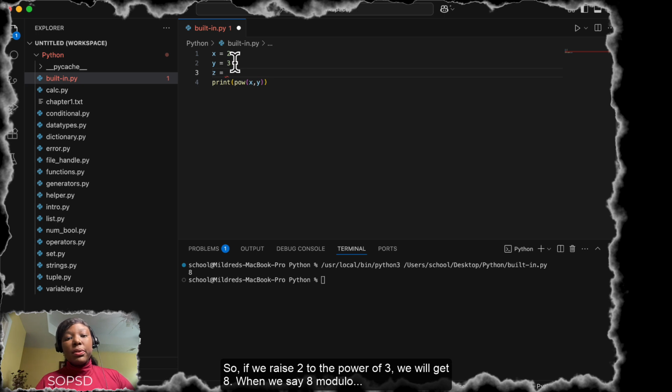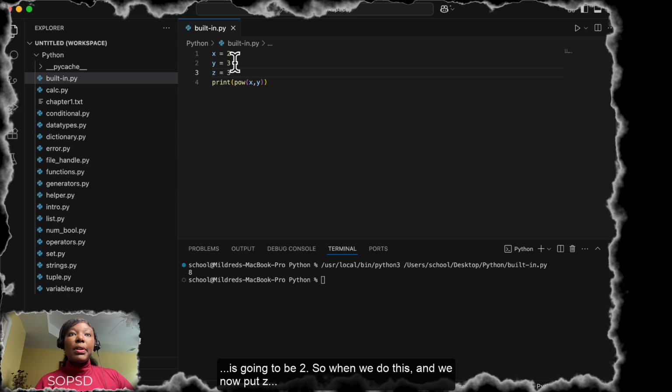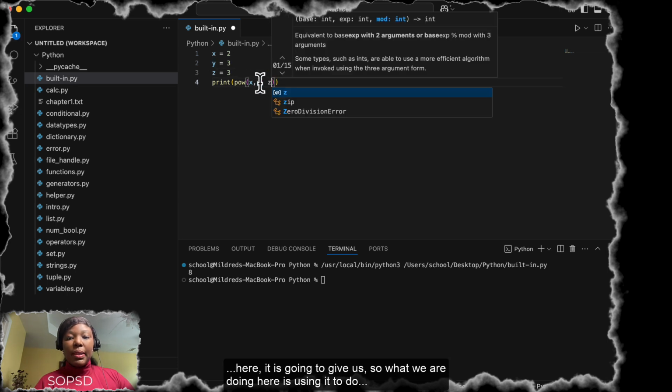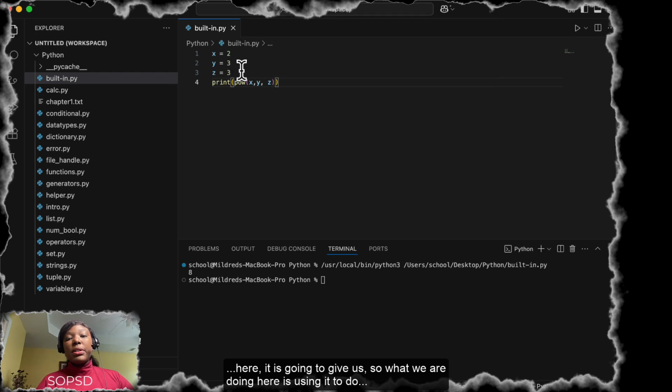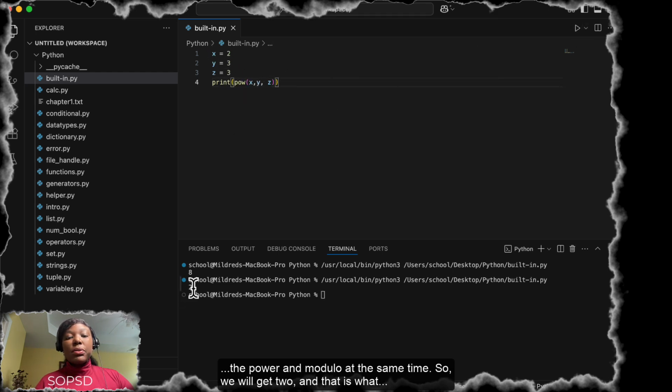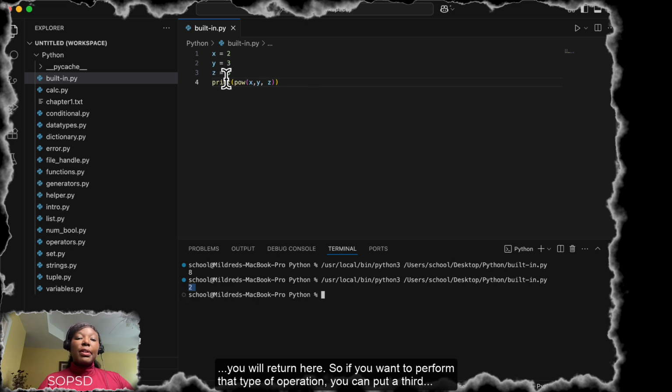When we say 8 modulo 3, for instance, so the remainder of 8 divided by 3 is going to be 2. So when we do this, and we'll now put z here, what we are doing now is using it to do the power and modulo at the same time. So we'll get 2, and that's what you return here. So if you want to perform that kind of operation, you can put a third argument there.